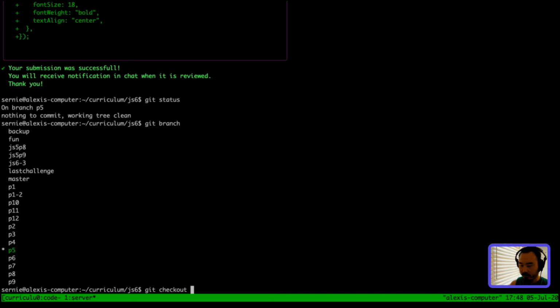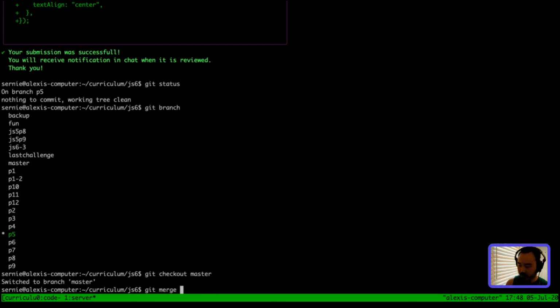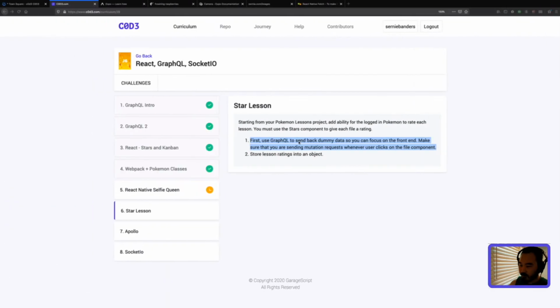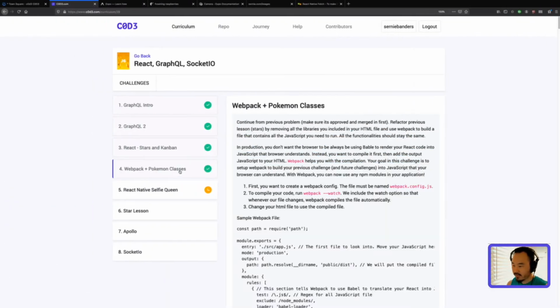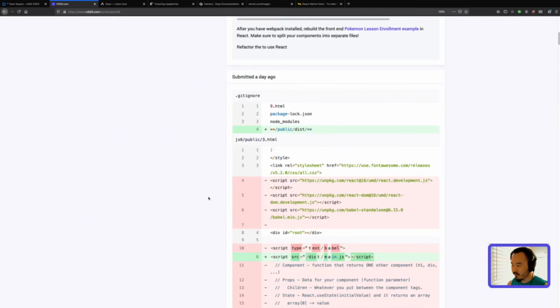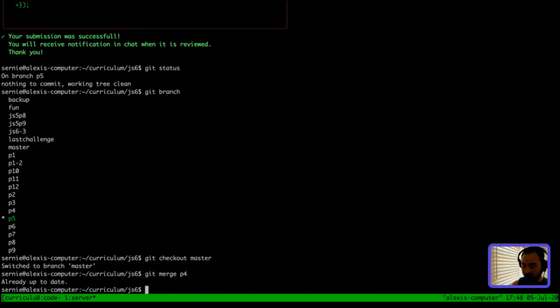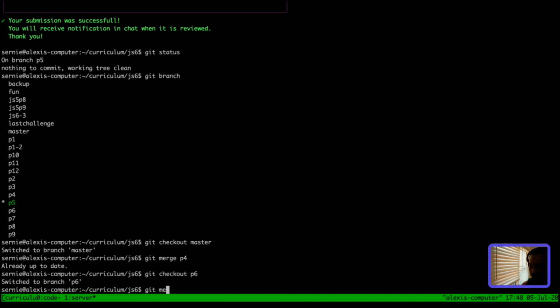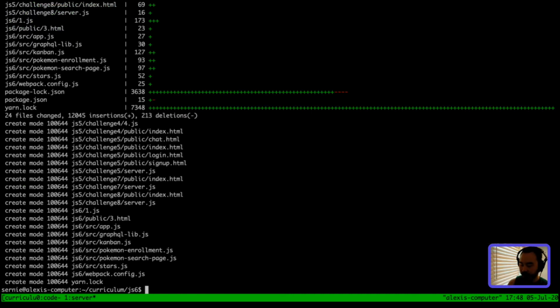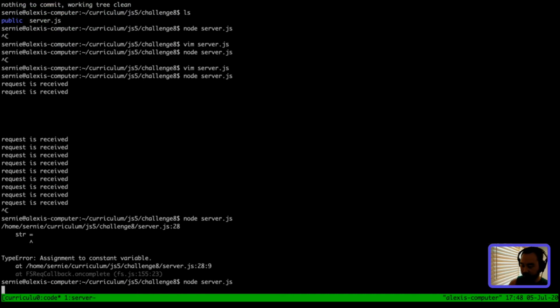git checkout master, git merge p4. P4 was this webpack classes. This one got approved, so I can merge it in. So I'm gonna merge p4. Already up to date. So I'm going to go to problem 6 branch, git merge master to be in sync, and now we are in sync.